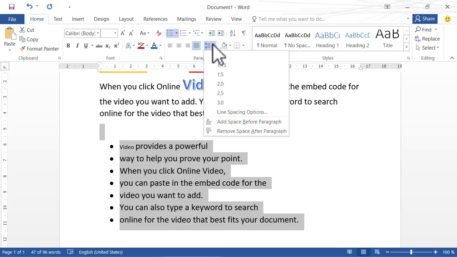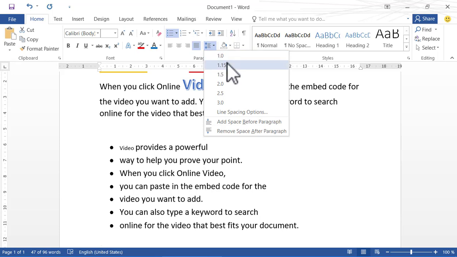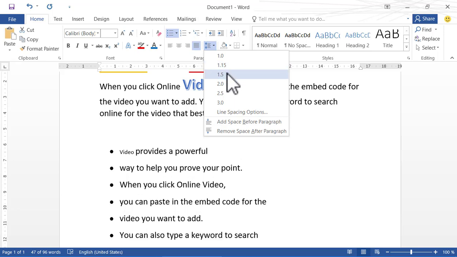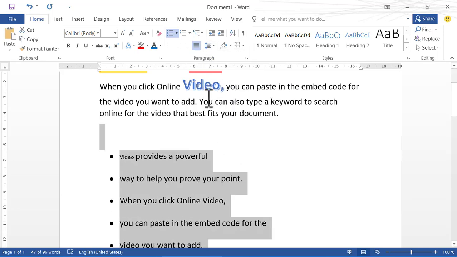If we click this option, the default is 1.0. If we go for 1.15, see what happens? The line increases a bit. If we go for 1.5, see? If we go for 2.0, what happens? The spaces between the lines increase.